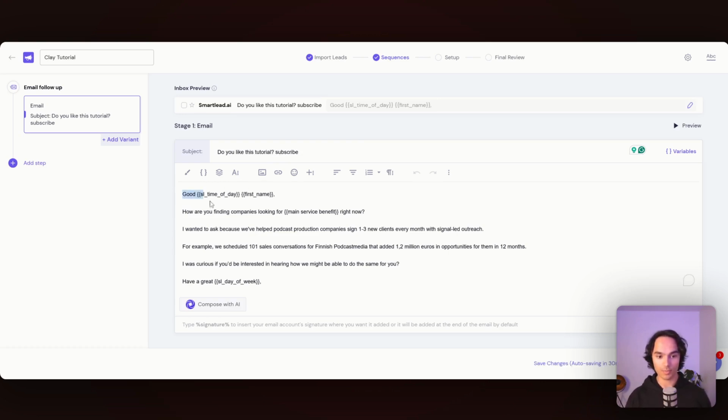But anyways, here is the copy. So in the brackets here, we have our variables. So good morning or good day, afternoon, first name. So this is the first name from the Clay table. And also here is the main service benefit. And the other is normal copy. And have a great Friday, for example.